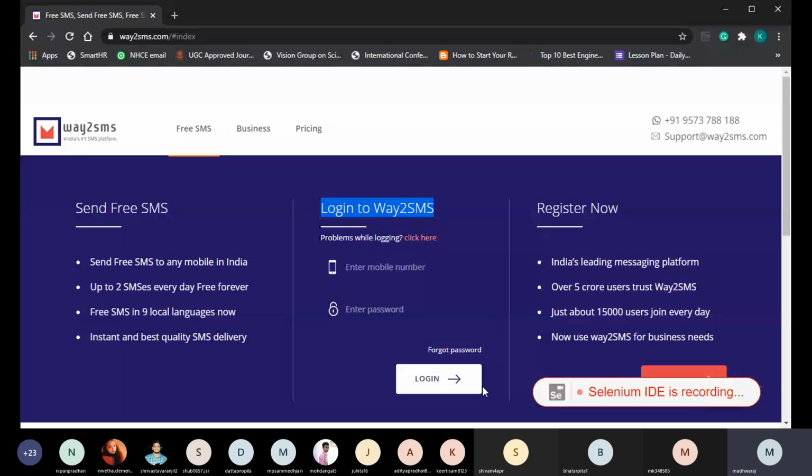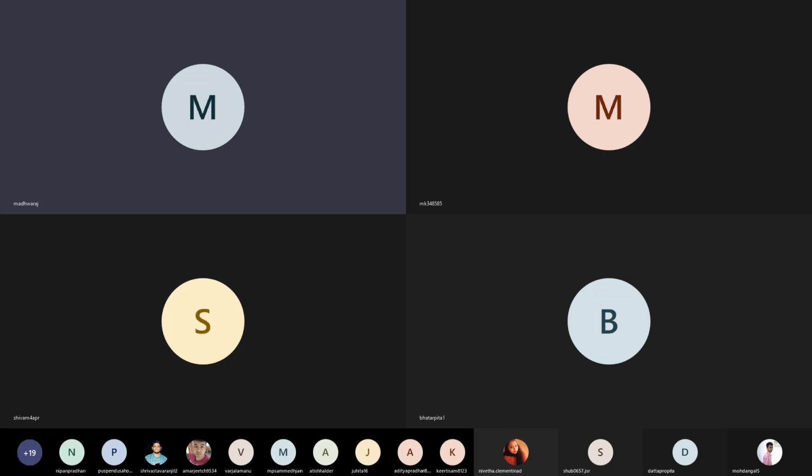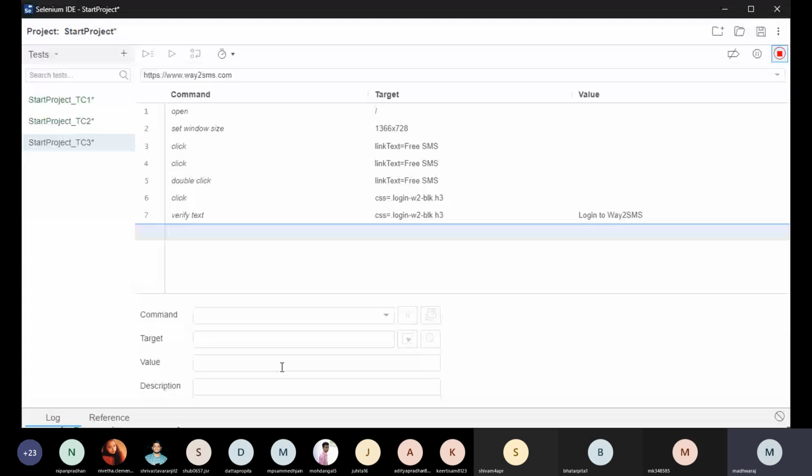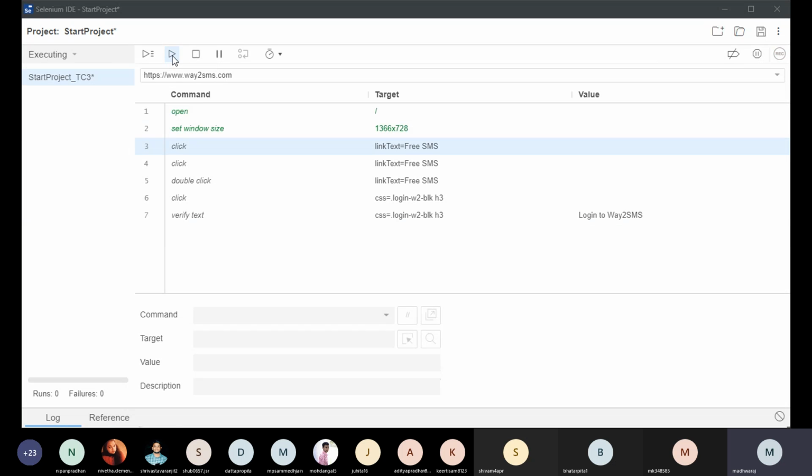Then what you do? Again, as usual, you have to go back to your panel now. Okay, it is here now. Then what do you do next? Stop recording. Very good. You have to stop the recording. Now test case 3 has been created. If you want to run that, what you should do? Go here and run the current test. That's all.